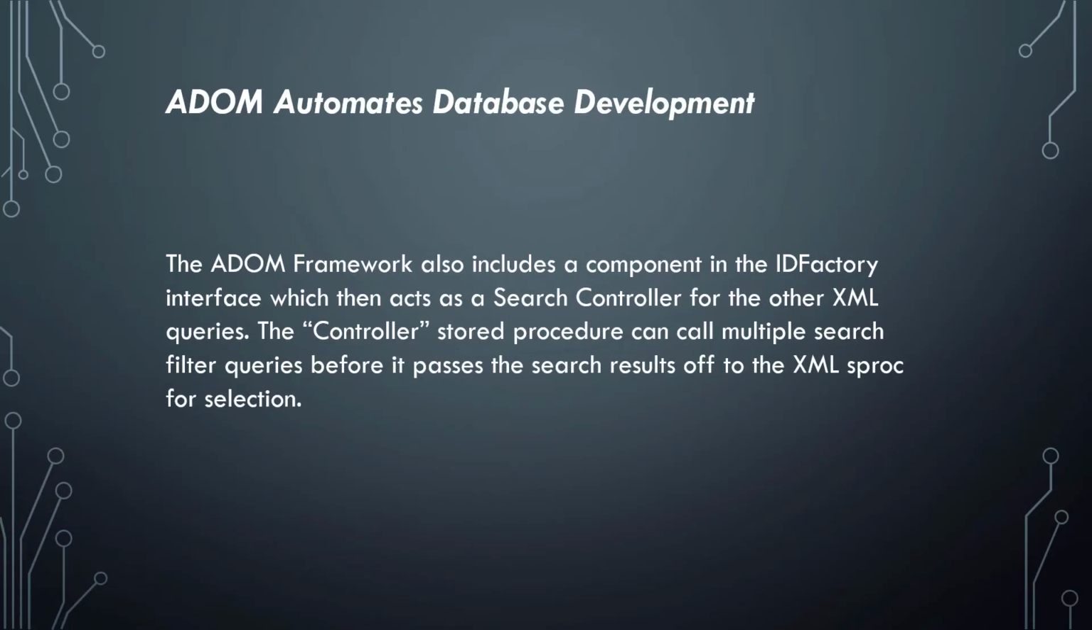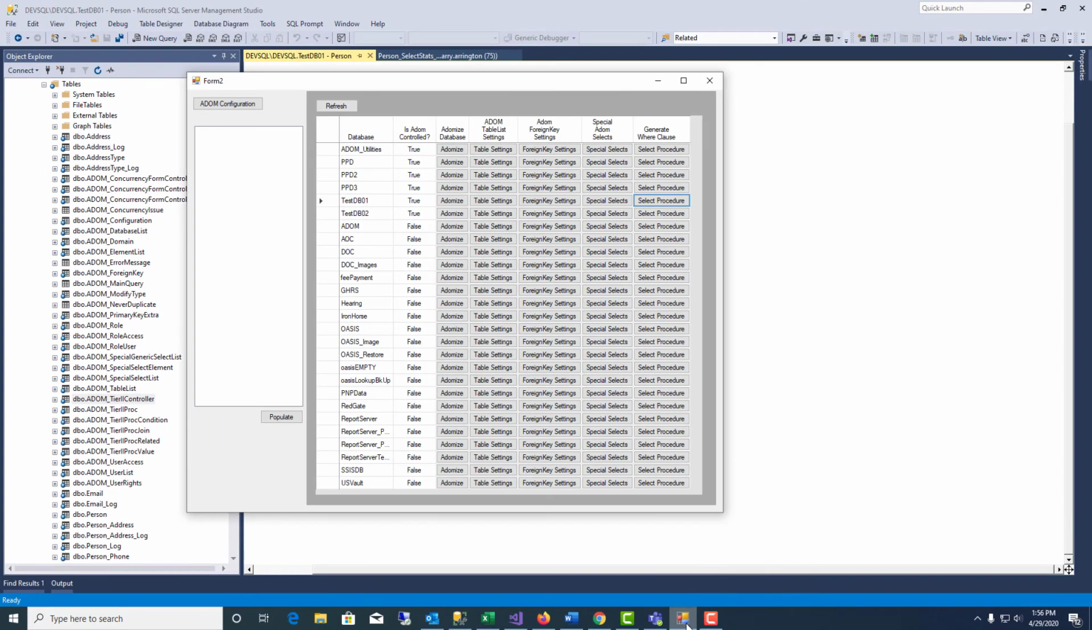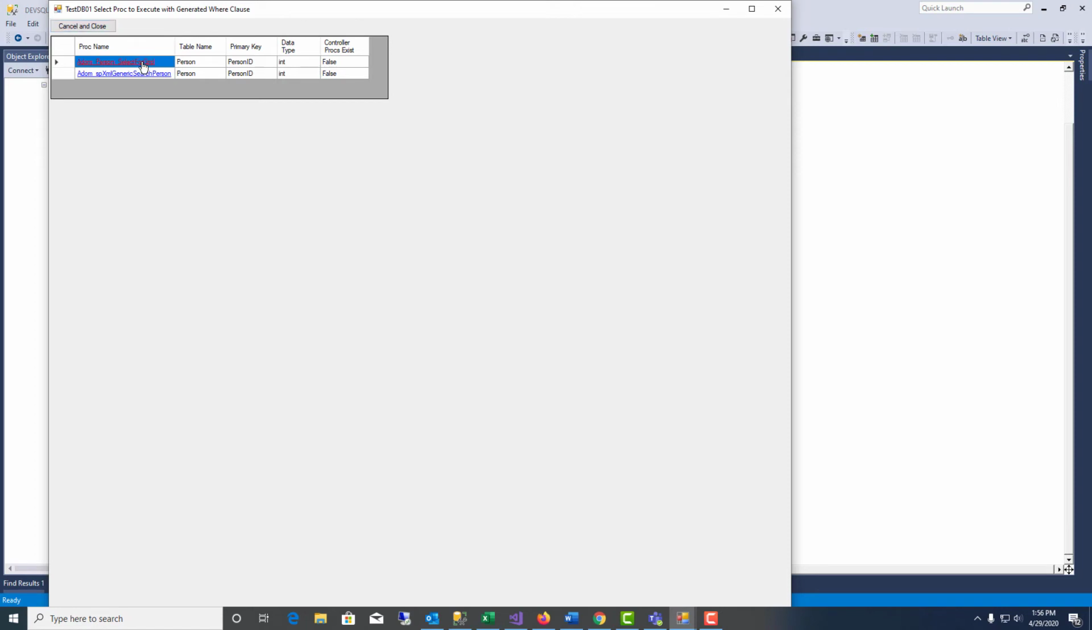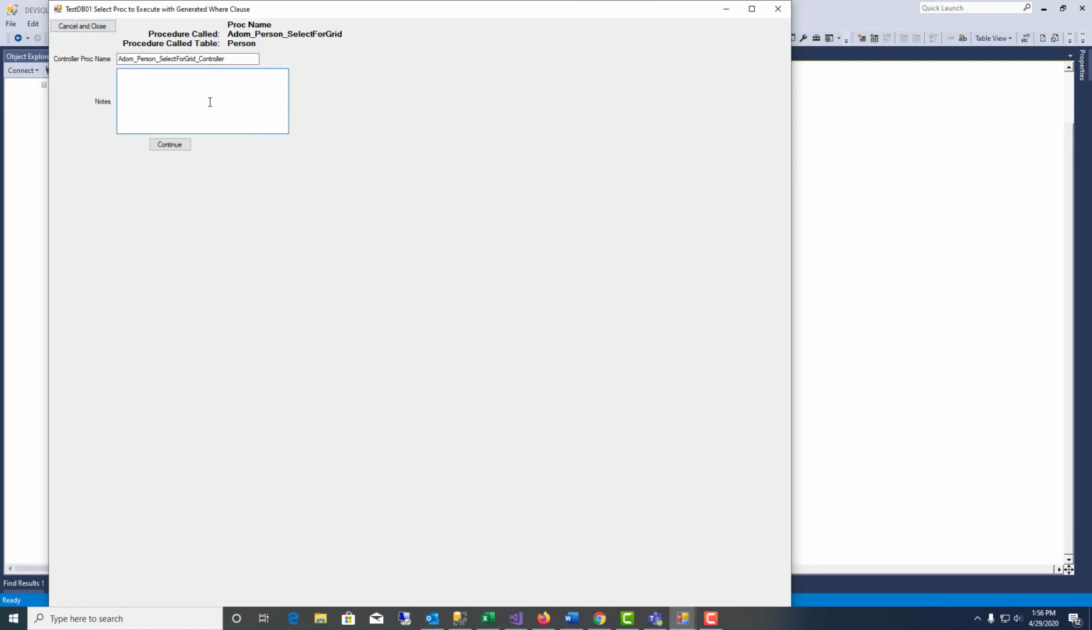The ADOM Framework also includes a component of the ID Factory interface which acts as a search controller for the other XML queries. The controller stored procedure can call multiple search filter queries before it passes their search results off to the XML sproc for selection. We're going to open the ID Factory tool again and create a select procedure. What this is going to do is generate a controller sproc and one-to-many search stored procedures. This is another example of highly tuned, efficient stored procedure processing that has been created via the ADOM Framework.